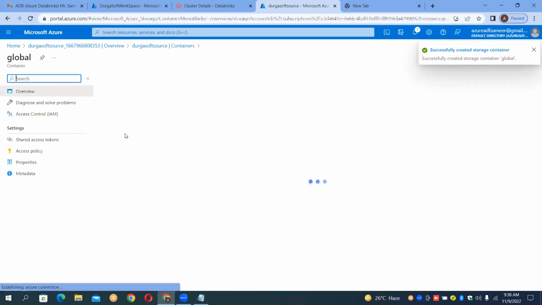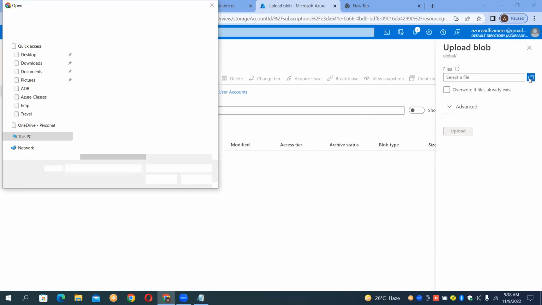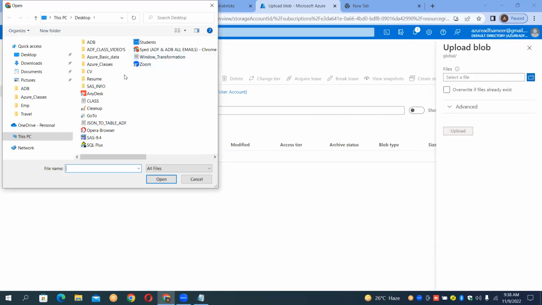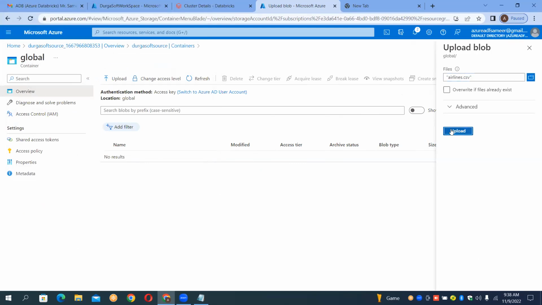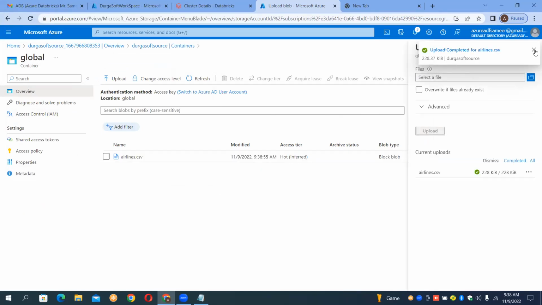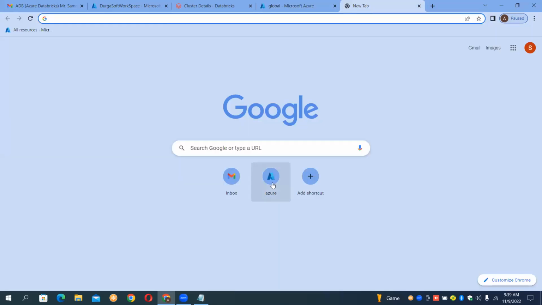Click to open this global and now upload the data. Click on upload. Browse it. And now where is my airlines? So just check it here. Travel is there. Airlines. Open this. So now guys, the data is ready here. So now click here, open this, and now create one more account.